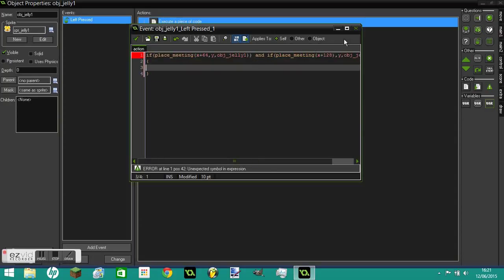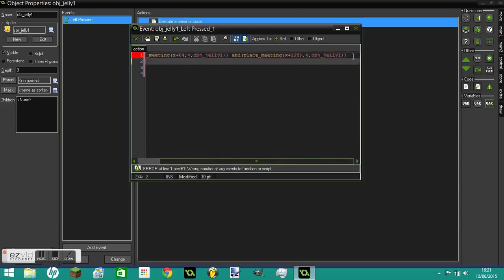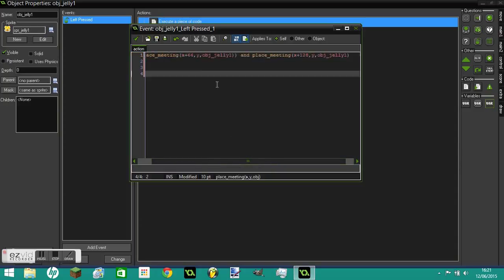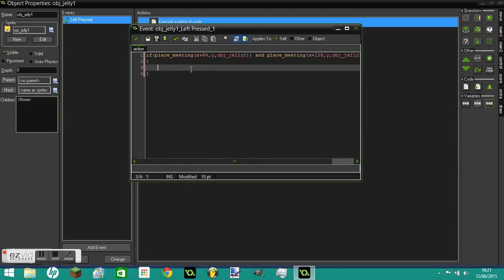So we'll do the same again. Place_meeting, and we'll do x plus, so that one was 64, so we'll do x plus 128. That will take in the one that is essentially two blocks to the right, and then the y coordinate will be the same because it's all going to be horizontal, and then obj_jelly1.